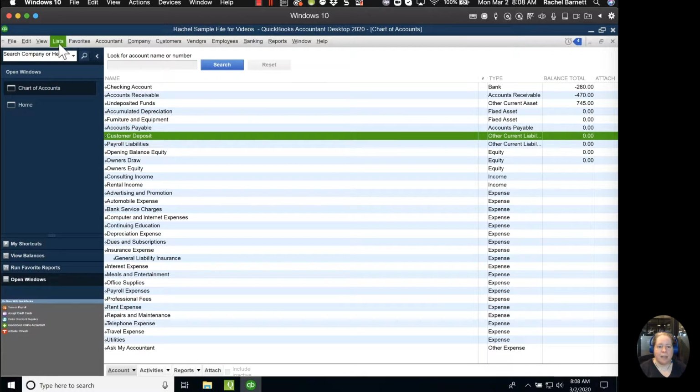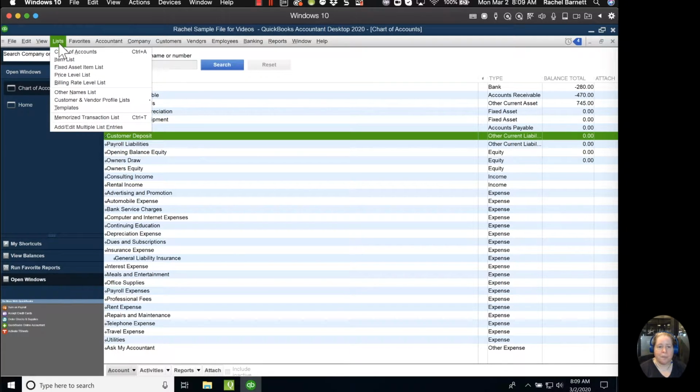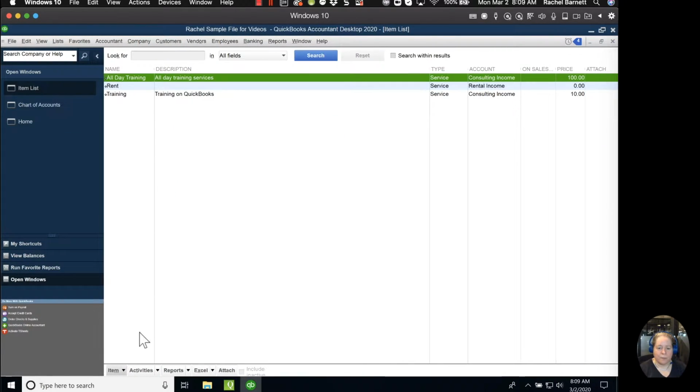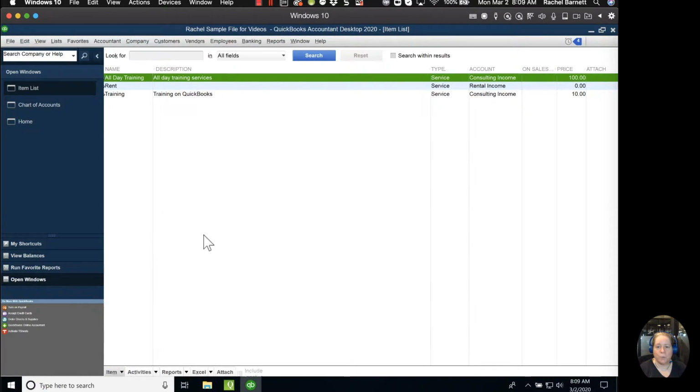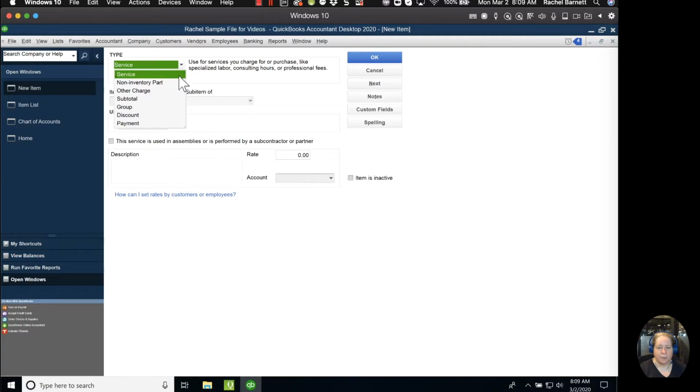I'm going to make an item. Items are the drop-downs that appear on your invoices. I'm going to make an item that links to this account called customer deposit. So I'm going to click on Lists on the top menu bar and then go down to Item List. I'm going to go to the bottom where it says Item, click on it, and then select New. I'm going to call it a service. The item name or number, I'm going to call it Deposit on Account.